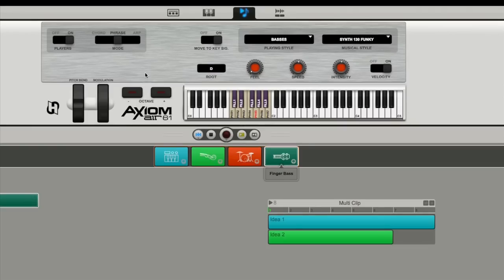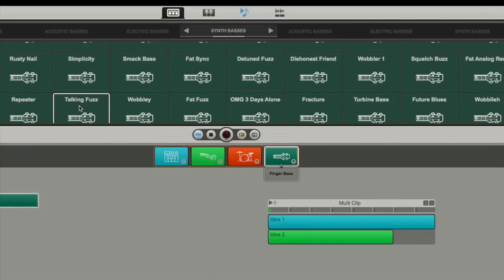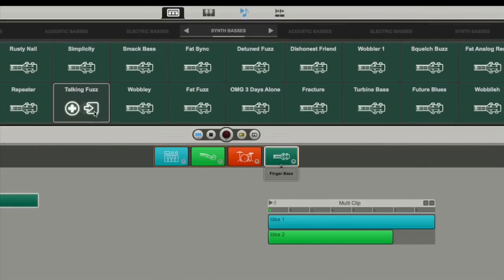Let's change that instrument. I don't like it. So I have my clip selected. I'm going to go back into my instrument list. Let's try the talking fuzz. I'm going to click on that, and I'm going to replace the track that I just recorded with the talking fuzz. Now if I play this track back, I'll hear the corresponding sound.